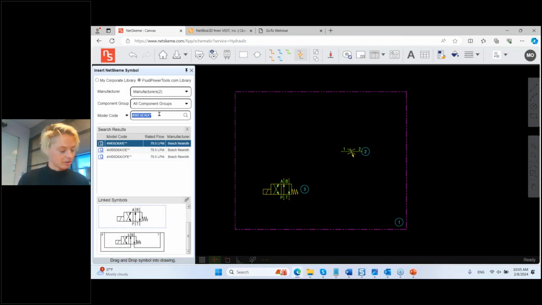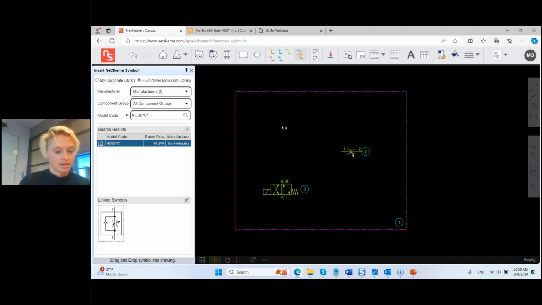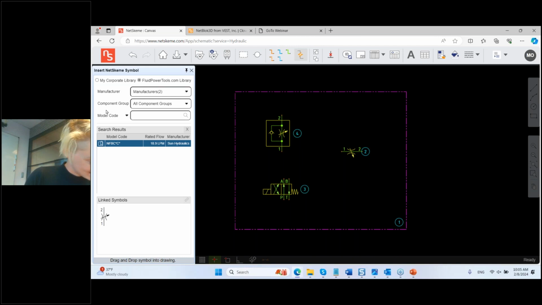I'm going to add two more components. And I'll add this one. And let's add that logic element. Oh, that's the one we already had. It's the wrong model code.